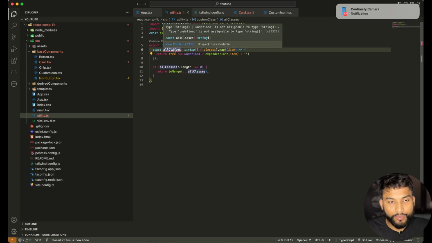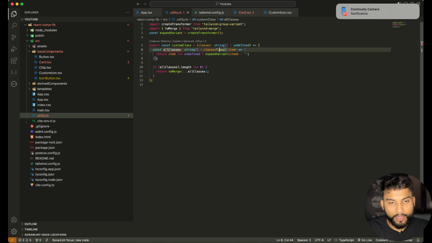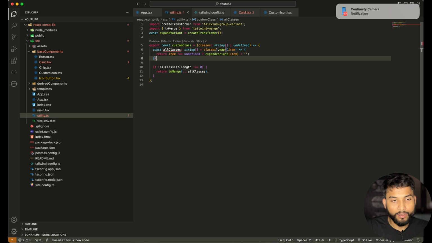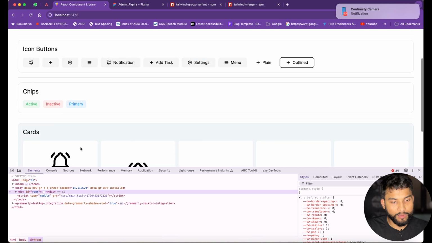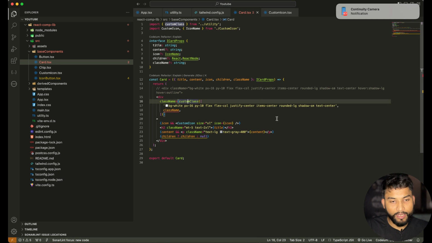Okay, nothing is undefined on type string. So if I don't define this, I'm doing this. Otherwise, I'm just doing this as string. Okay, let's see how it's looking. It's looking good. So now we can add these class names.